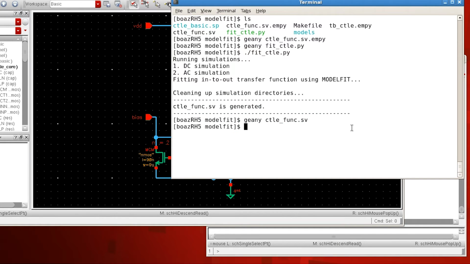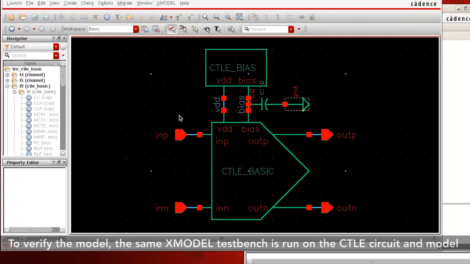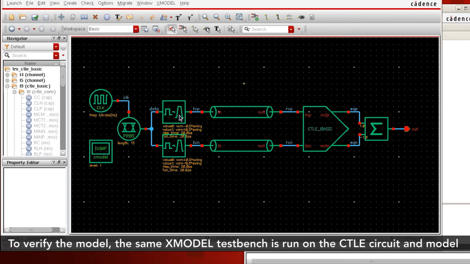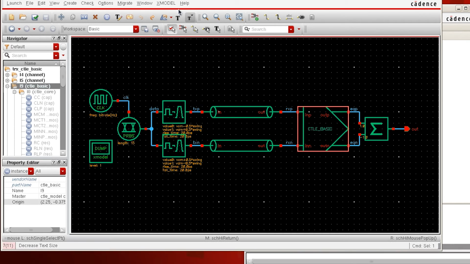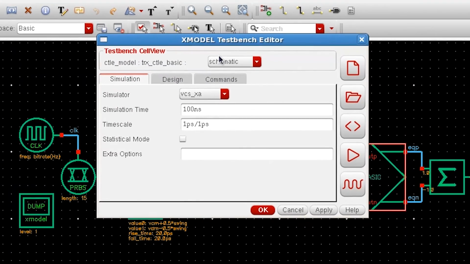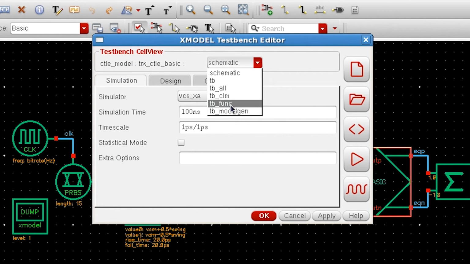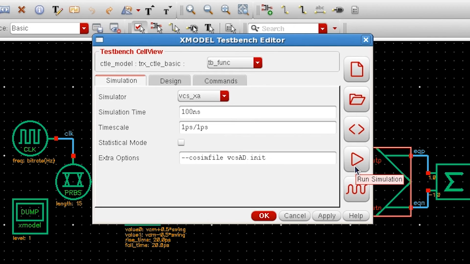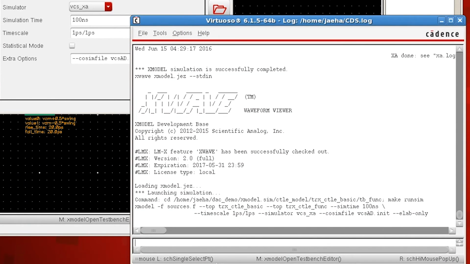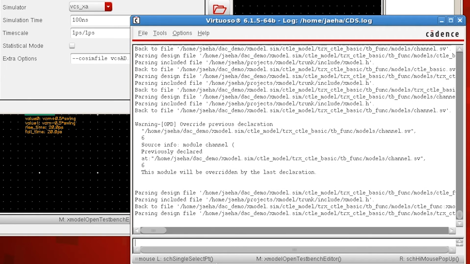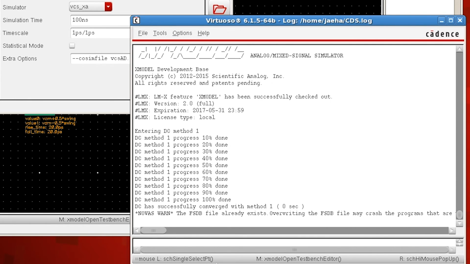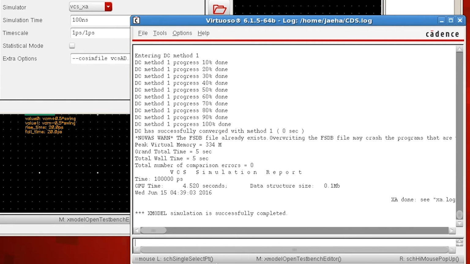Now, we'd like to see how well this model works in simulation. To do that, I'm going to run this transceiver simulation again, one with the SPICE netlist using COSIM, and the other with the model that I just generated using MODELFIT. The test bench that I created for doing that is called tb_func. I'm going to run it. Now it is running a VCS simulation along with the XA co-simulation feature, and it will soon be done. It's done.